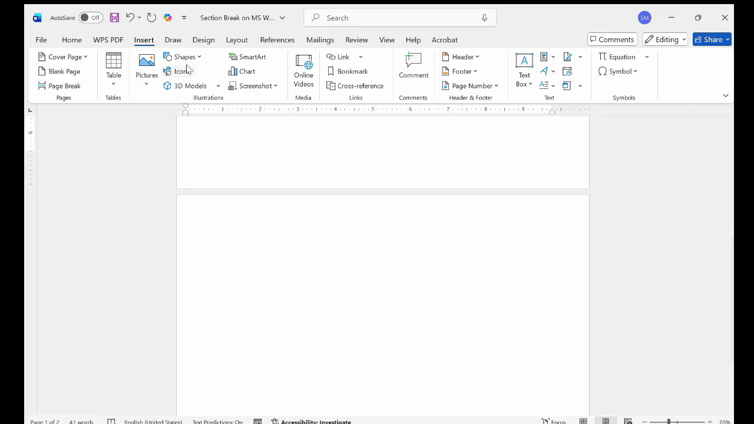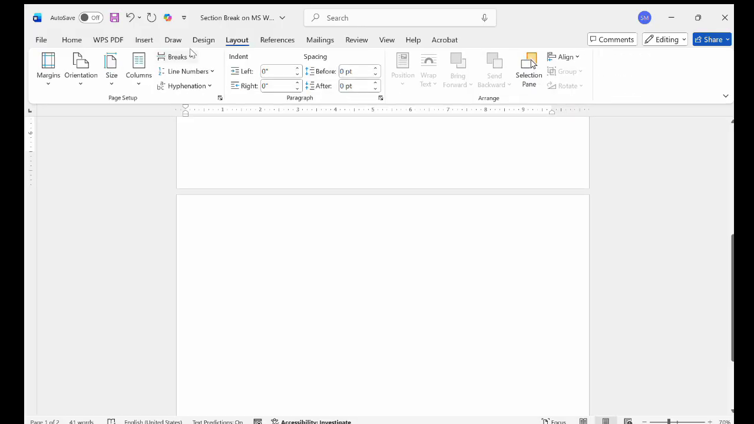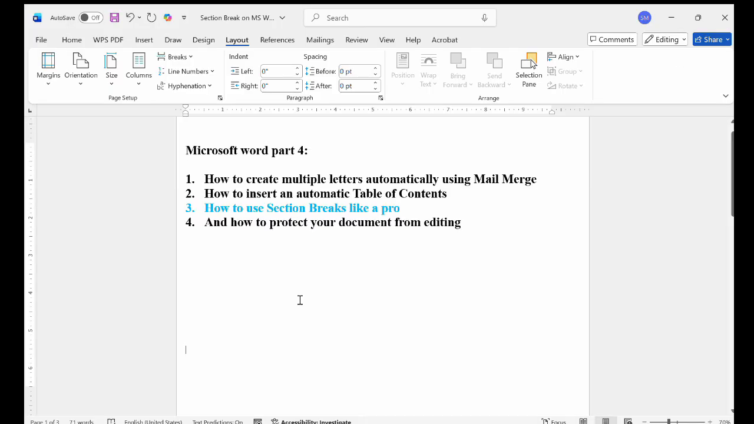But a section break, as I told you before, divides your document into parts. Each part, a section, can have a different orientation, as you can see here, different margins, and also a different header and different page numbering. So it's like creating documents inside one document. This is the theory. Let us do a real example.